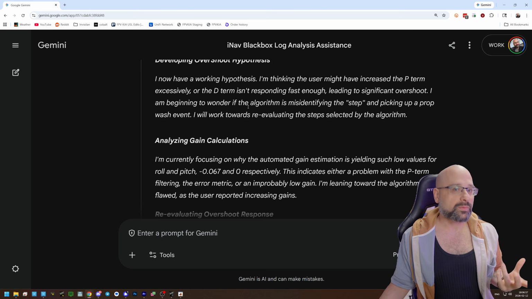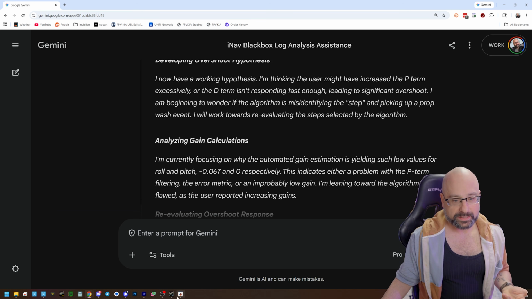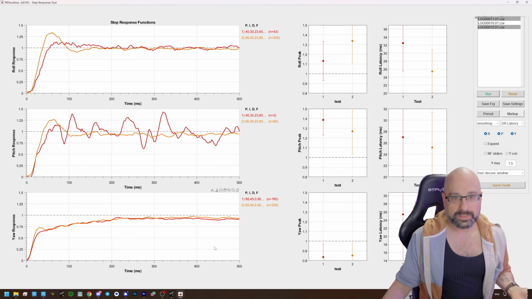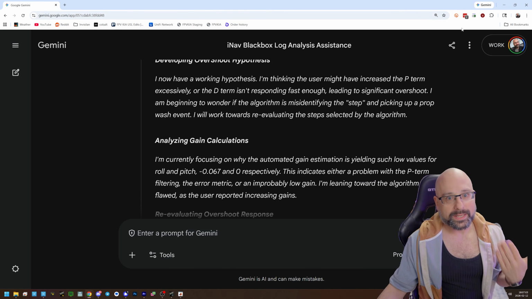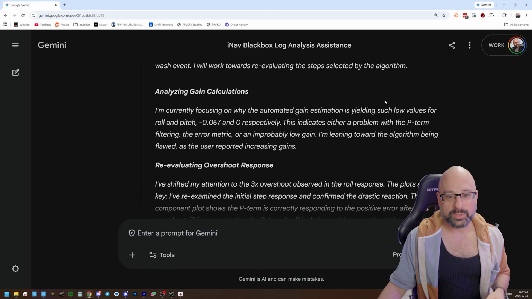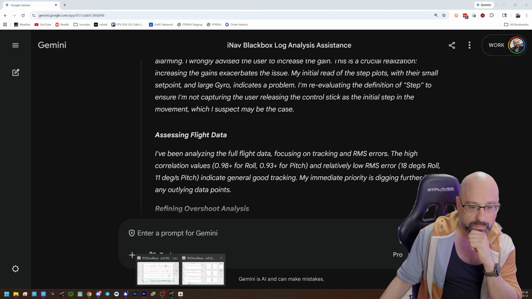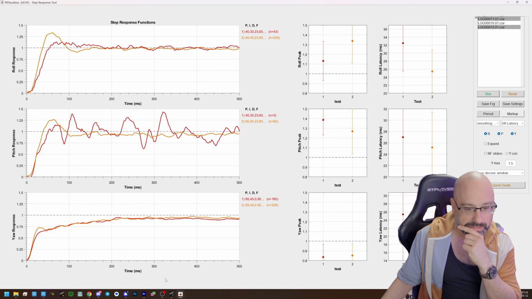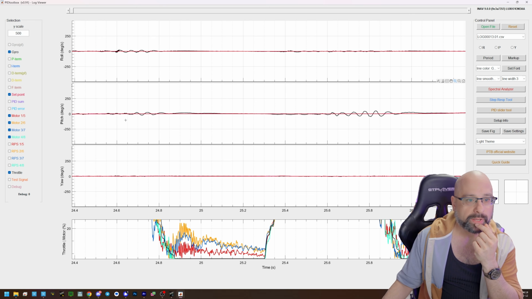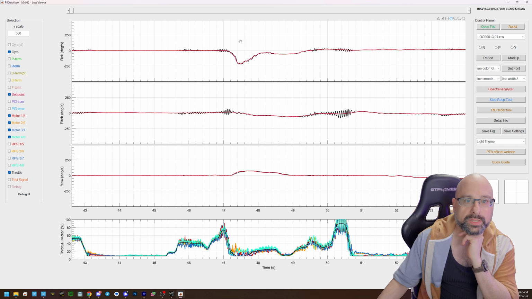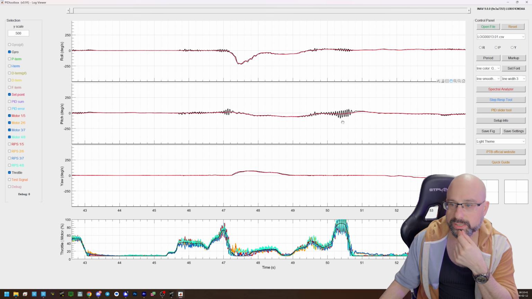There are techniques for analyzing this data. PID Toolbox has those techniques, but it doesn't know them, so it has to figure it out from scratch. And it's trying. Was our oscillation on the roll axis? Let's open up this log and confirm that. Roll and pitch. We're getting oscillation on roll and pitch. Pitch mostly, a little bit on roll, but mostly on pitch.